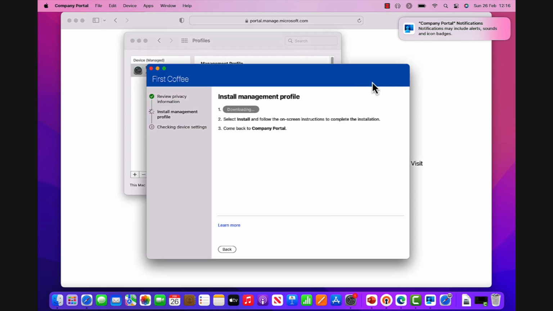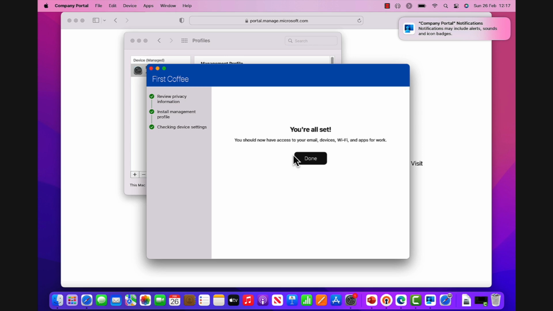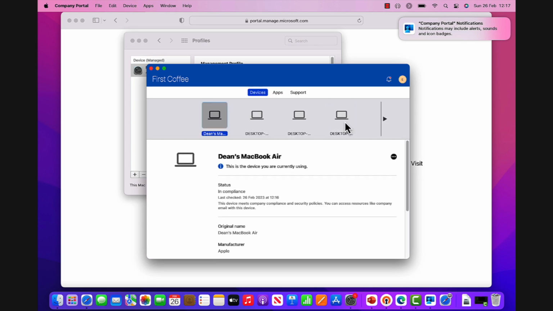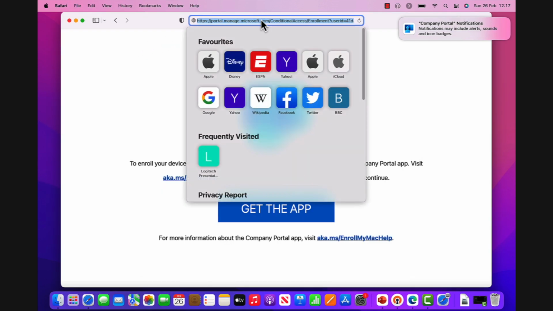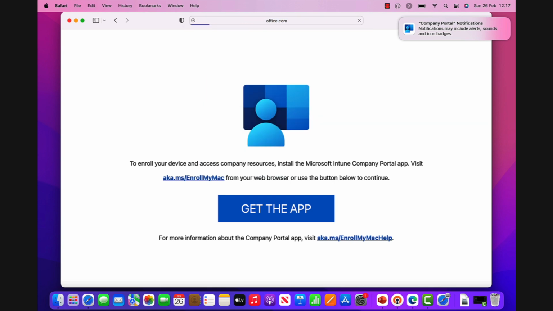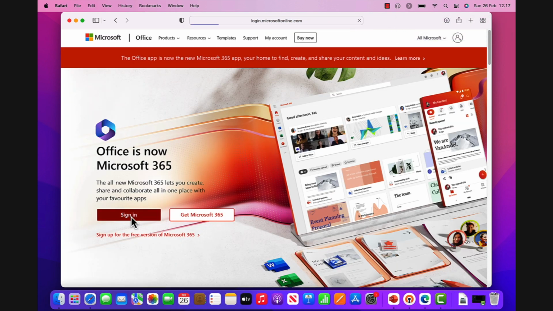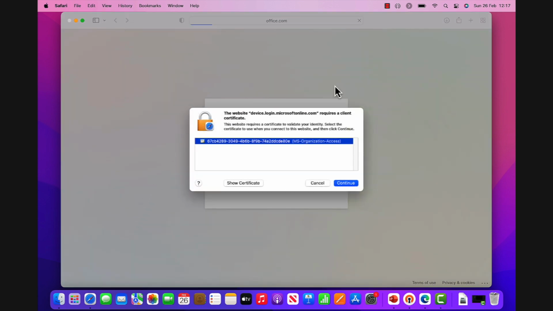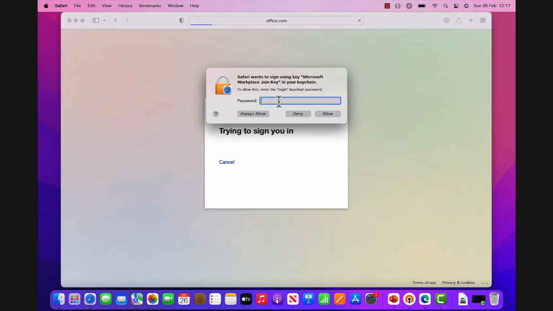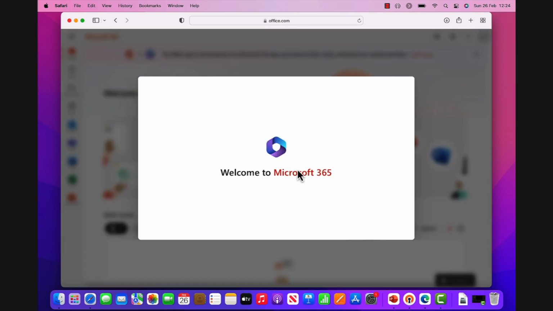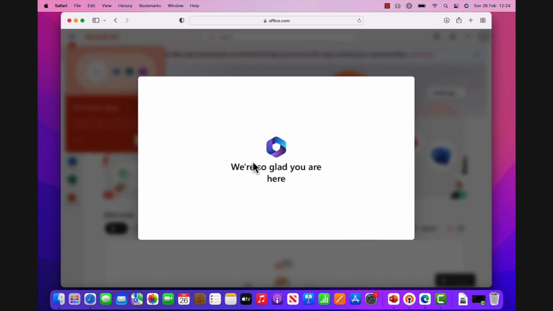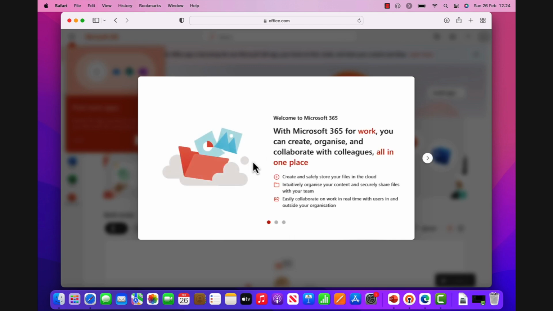Head back to the company portal. Give this a few seconds and it's all done. We'll choose done. Close out of the company portal. Close this extra window that popped up. And we're going to just head back to portal.office.com to get access to our email. We'll choose sign in. The website explains that it needs a device certificate, which is available, so we just choose continue. And it asks Erin if she wants to stay signed in. We'll choose yes. And we have access to the environment, and we are also on an enrolled device.